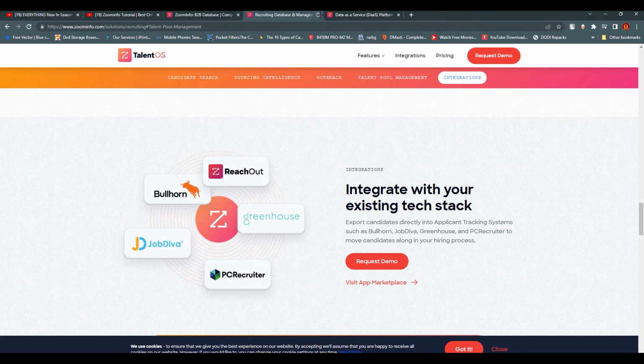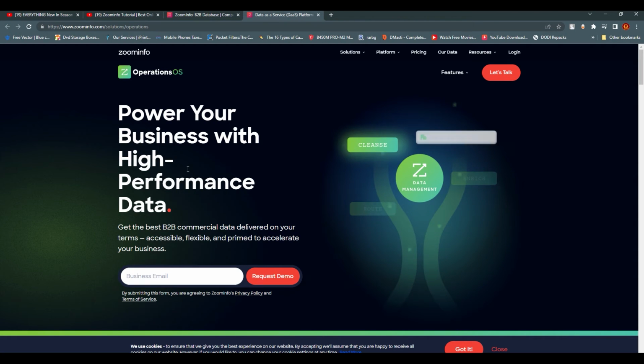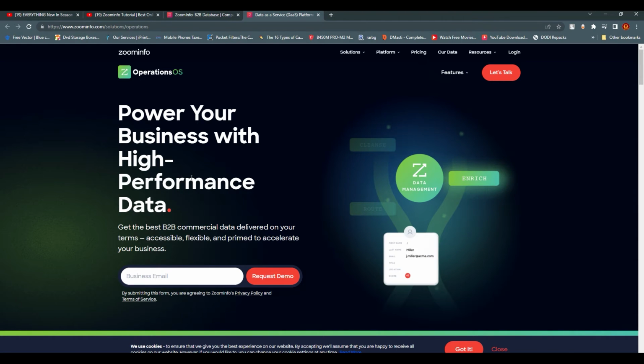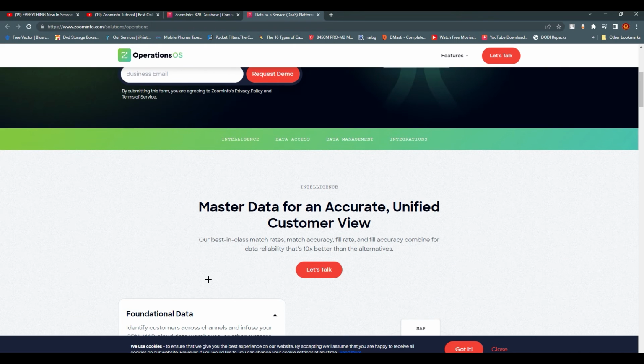And the last one is Operations OS. So power up your business with high performance data. Get the B2B commercial data delivered on your terms, accessible, flexible, and primed to accelerate your business. So this is where you are going to establish your business in different ways.